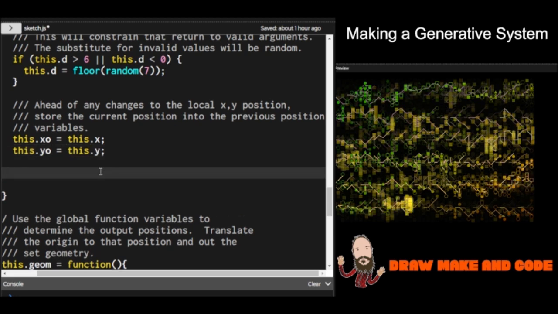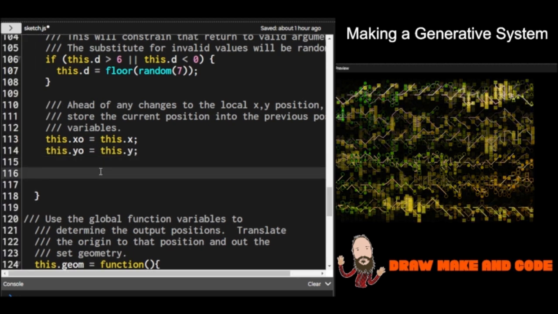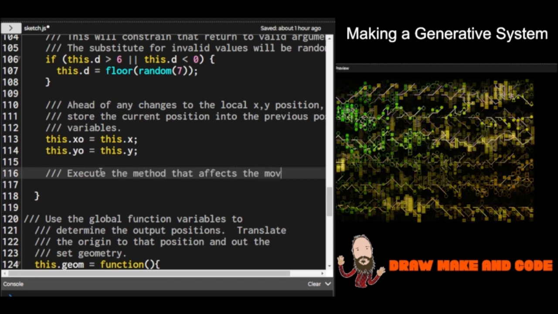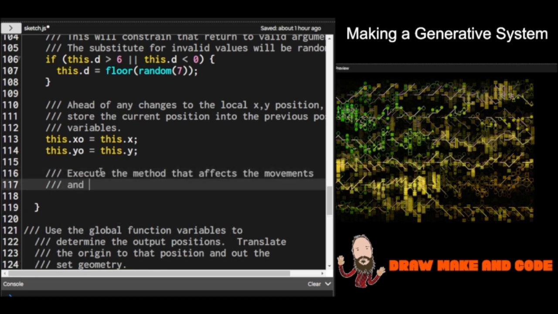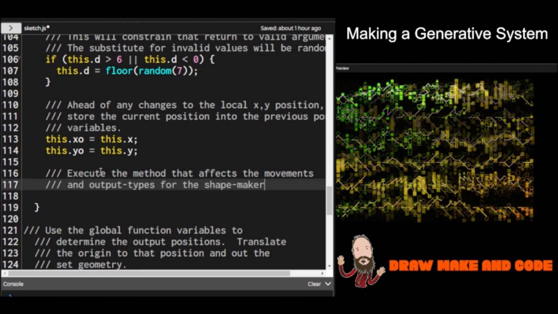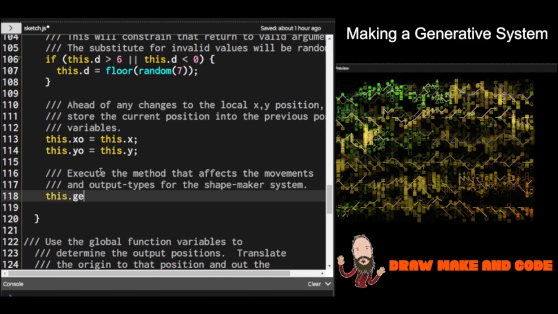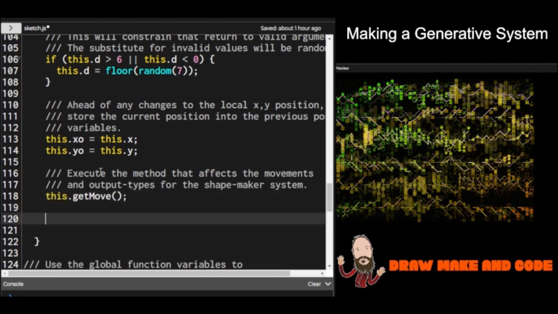And now we need to keep track of, if we're going to change the X and the Y, let's store it first in XO and YO. So we're going to take the current position and put it into something that's now going to be the previous position. And that's how we can get our line drawn from one point to the other. We're going to go from a previous point to our current point.